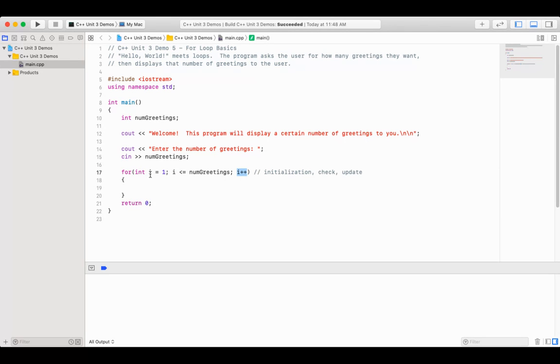So again, i will be set to 1. Say we type in 10, that check is true. It'll run the code in here, print out some greeting, and then do an i++, which updates the value of i to 2. It'll go to the check, see if that's still true, run the code again, and that repeats until this check becomes false.